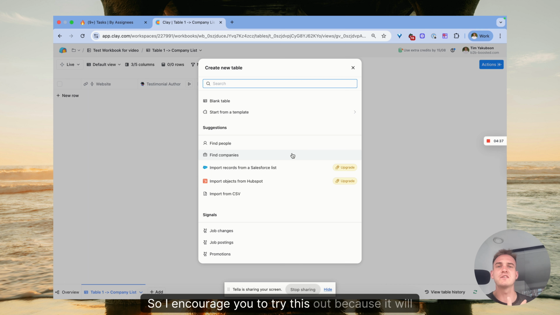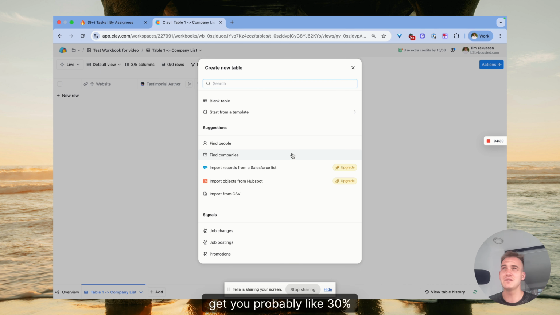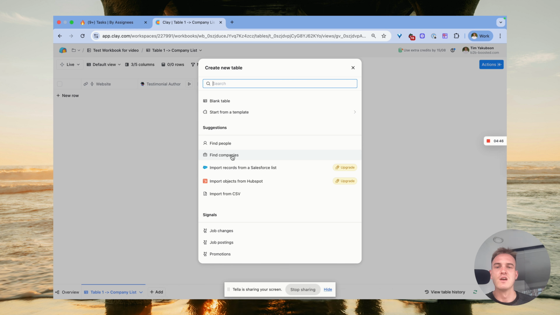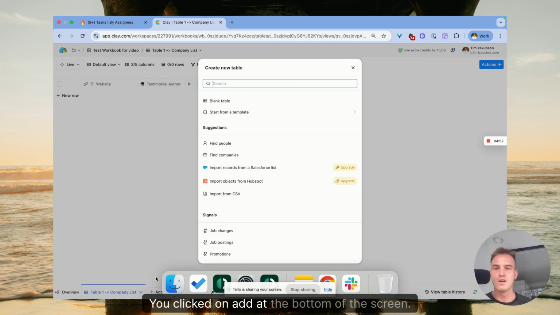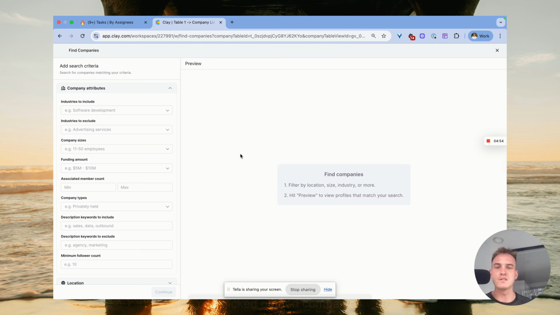So I encourage you to try this out because it will get you probably like 30% of the companies that you need in your total addressable market. So it's quite a nice place to go about finding your company data. So essentially, let's just recap this. You clicked on Add at the bottom of the screen. You clicked on Find Companies.